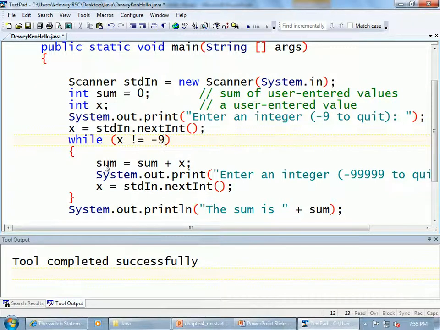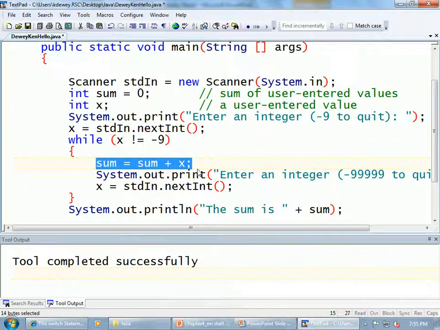What I'm going to do is say sum. Wow, this sucks. We should never write that. Help me rewrite this statement the correct way. Anybody? Sum plus equals x. Ah, so much better. Isn't that so much prettier? So sum plus equals x is the same as sum equals sum plus x.